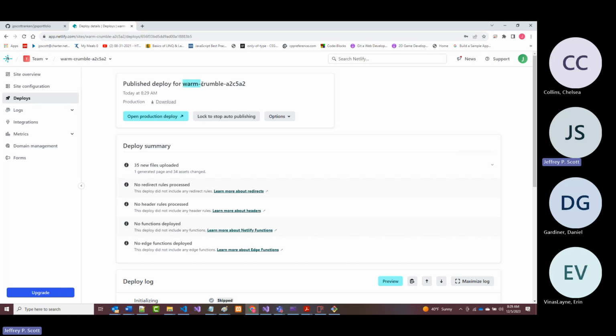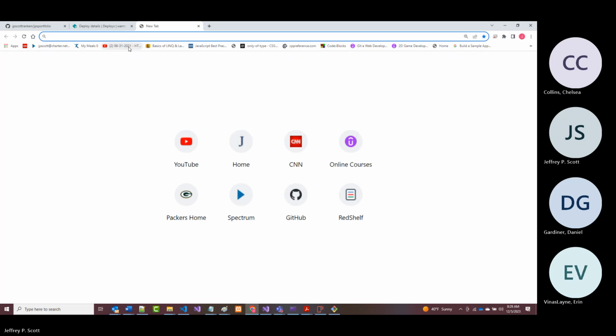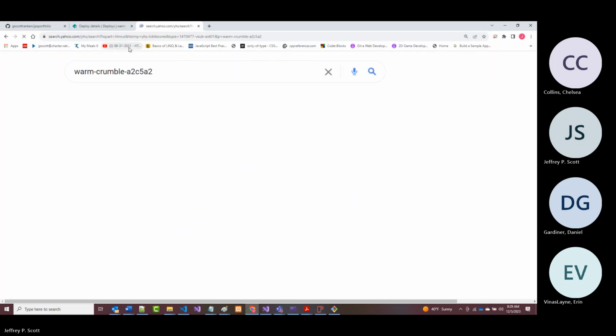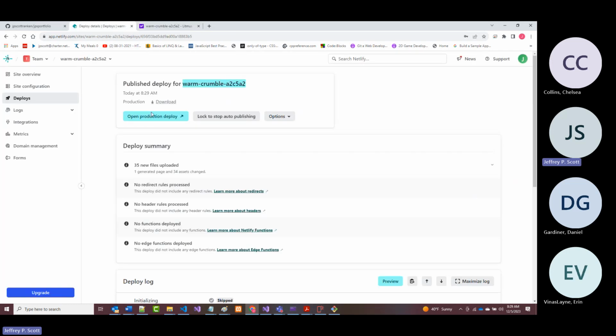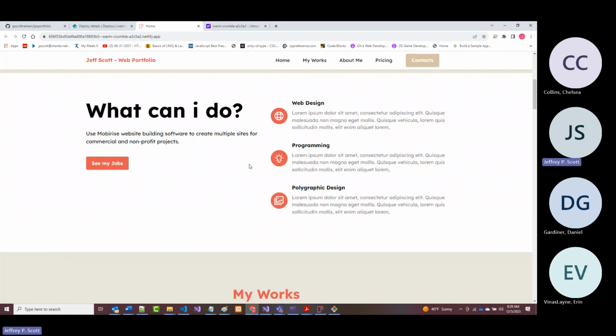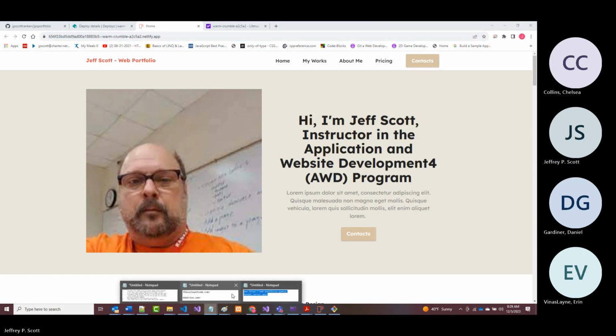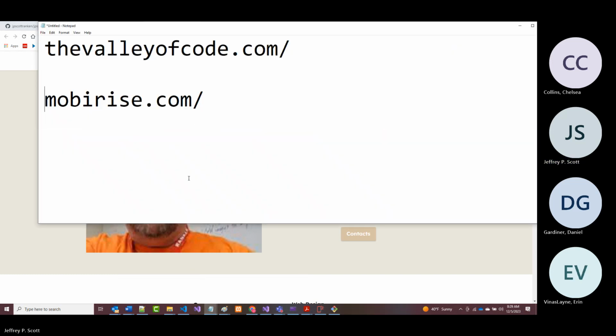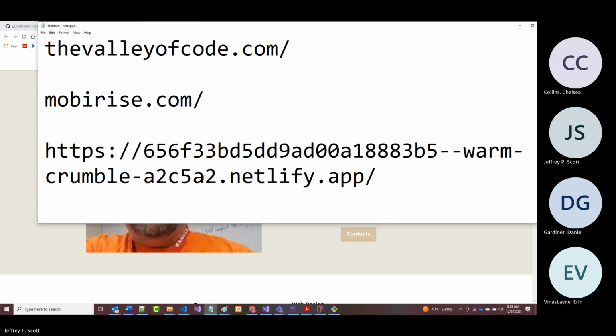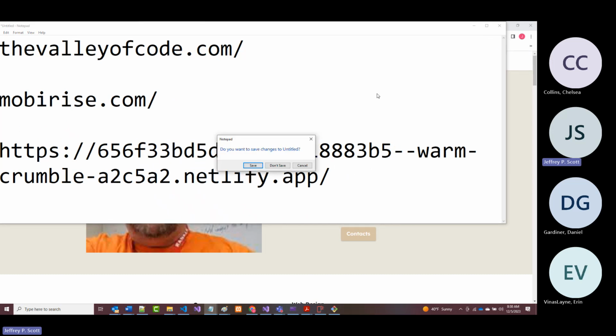Publish deploy for, I think it's already out there, but I'm going to check. That isn't it. Open production deploy. There it is. And it's out there on this. Now that's pretty ugly. I think you'd agree. Right now, this is the name of that, which is pretty doggone ugly.